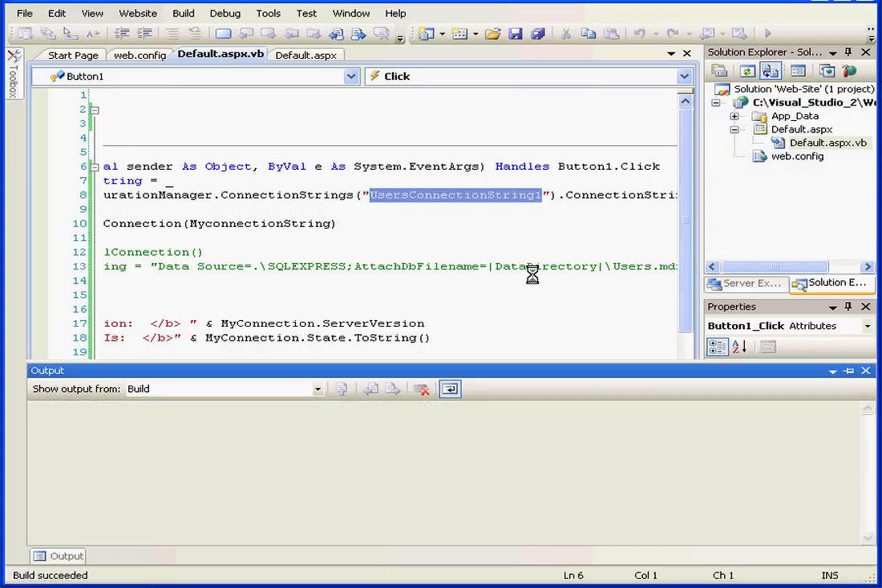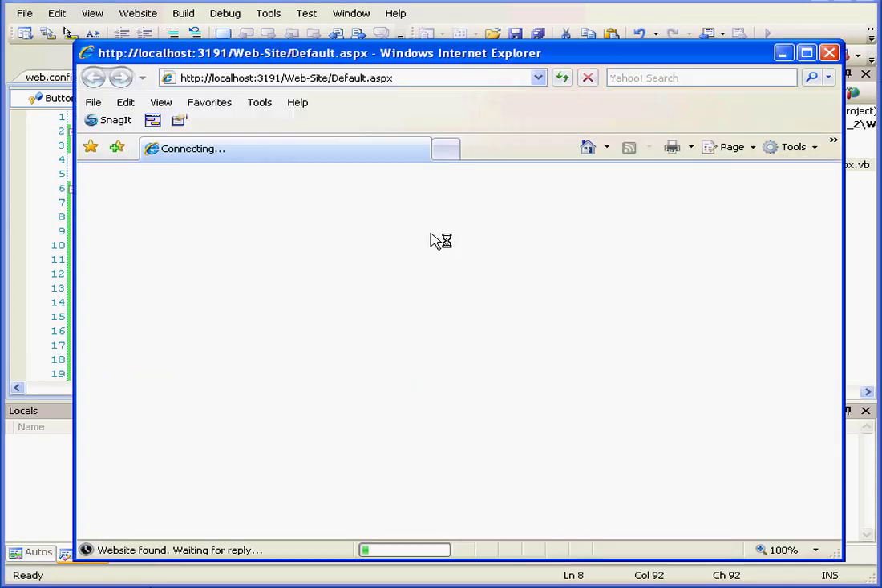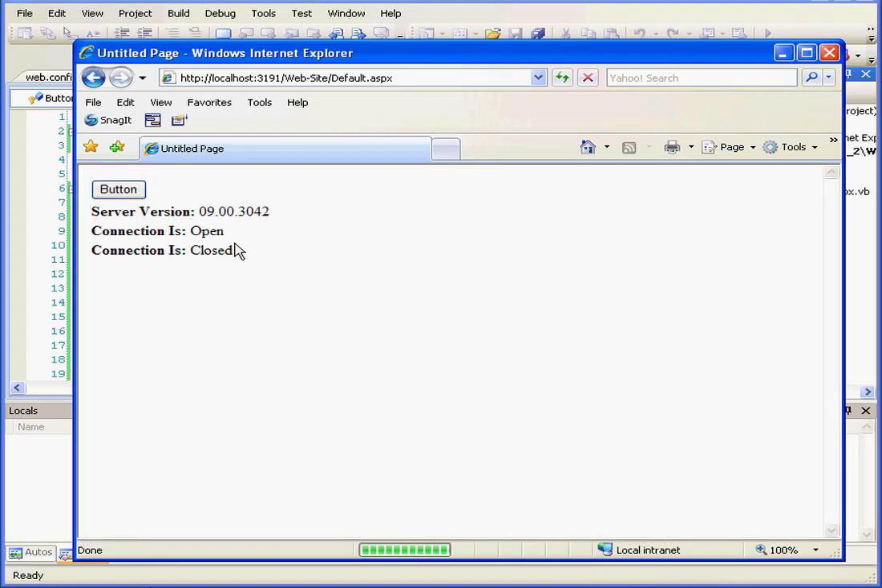Let's run our application. The page loads. We click our button, and we retrieve our data with the same results. This concludes our tutorial about making a connection.